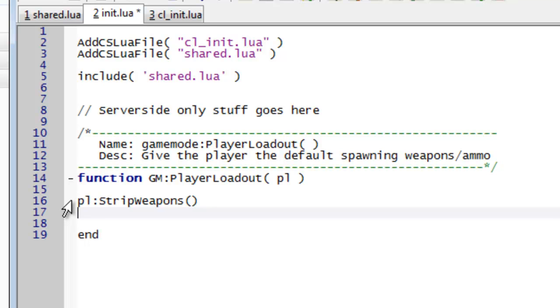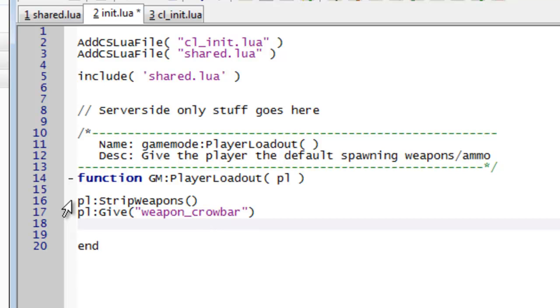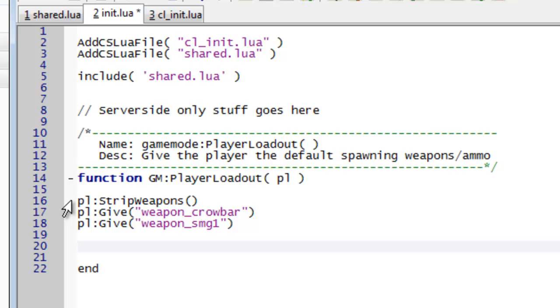So for example, making our game mode derived from sandbox might automatically give them some weapons. So we're stripping their weapons, then PL colon give, and we're going to give them a weapon. So weapon underscore crowbar, we're going to give them a crowbar, and we're also going to give them an SMG, like that. You can also give them a pistol if you want, weapon underscore pistol, and there are tons of other weapons you can give them as well. And we're also going to give them some ammo, so PL give ammo. Let's give them a lot of SMG ammo, so 909 SMG1. So they now have 909 SMG ammo.